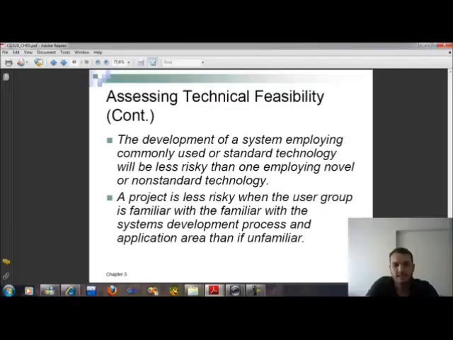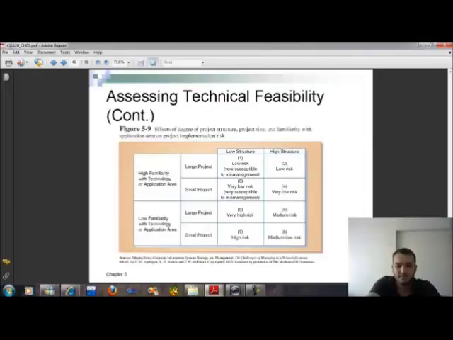And the development of systems employing commonly used standard technology will be less risky than one employing novel or non-standard technology. A project is less risky when the user group is familiar with the system's development process and application than if unfamiliar. And in this table we can see the effects of the degree of project structure, project size, and familiarity with the application area on project implementation risk.